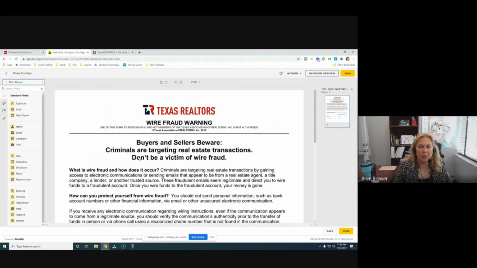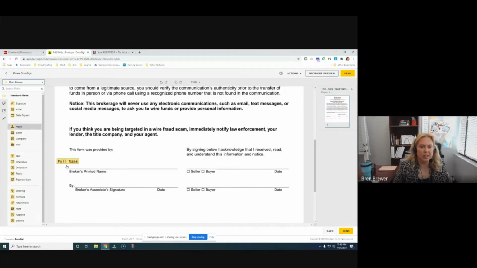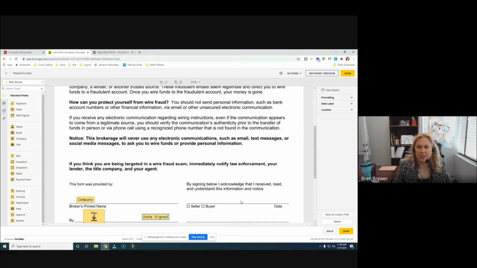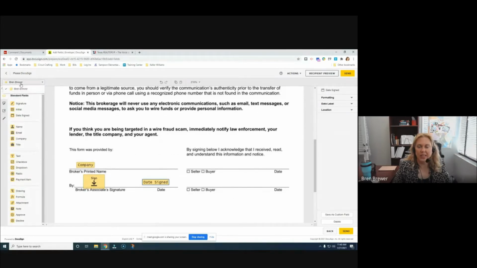Once you have what you need in here, so I didn't even fill this out, so I'm going to put company here and signature and date. I just drag and dropped. And then if I had put my clients as recipients on here, I would have put their names here, and then I can put little check boxes because my clients are the sellers and I want Bren to fill that out. After I'm done here, I'm ready for signatures.